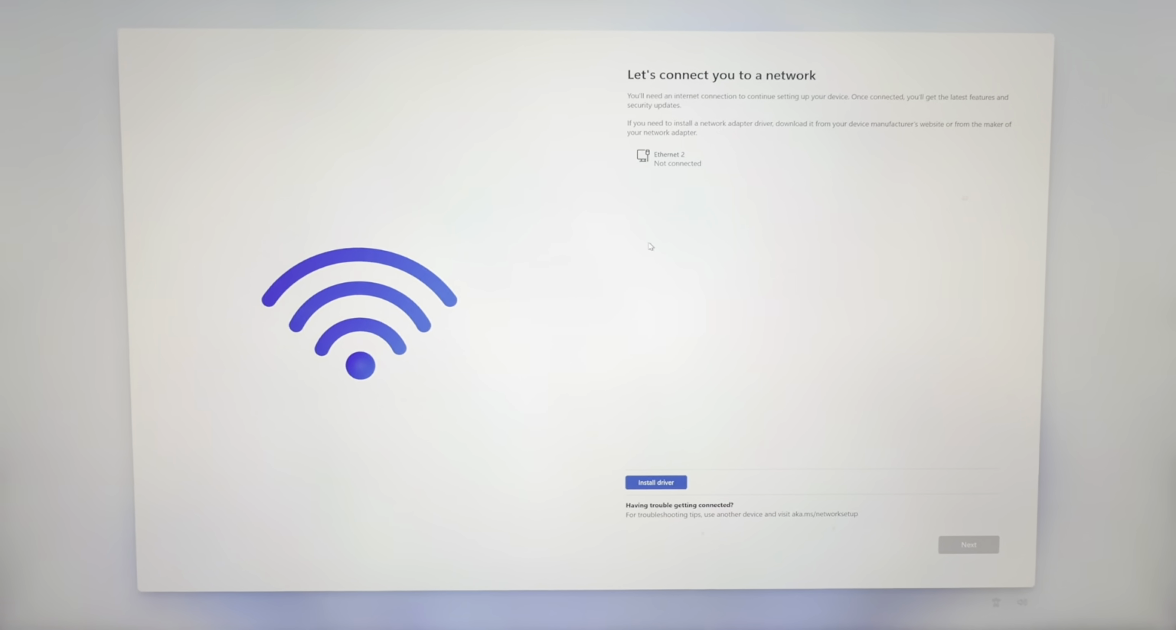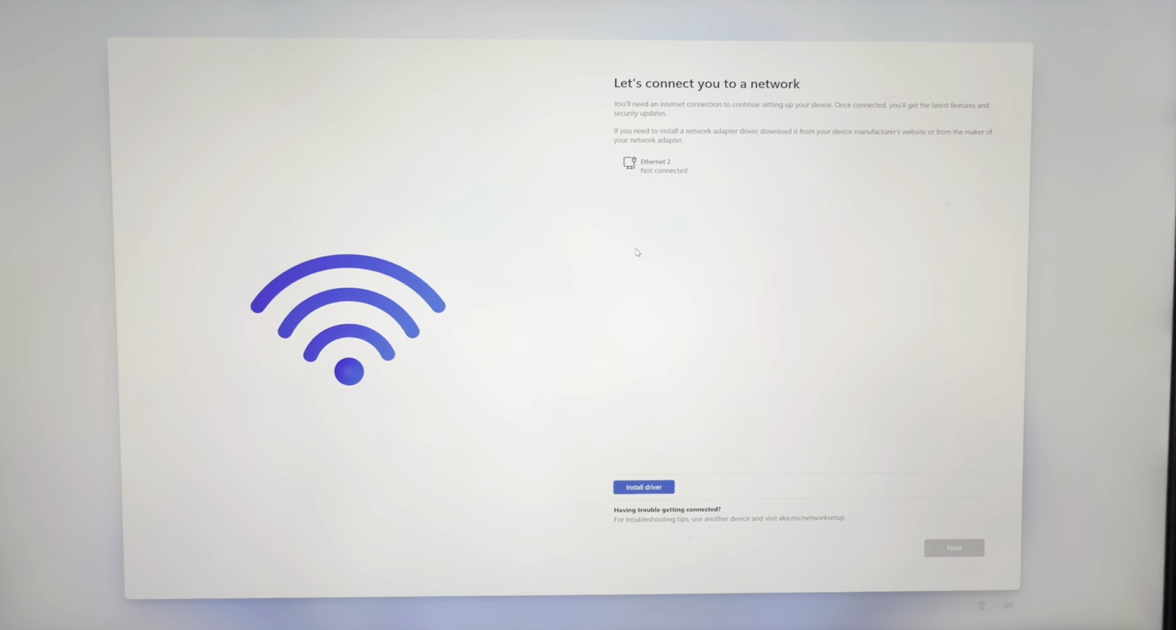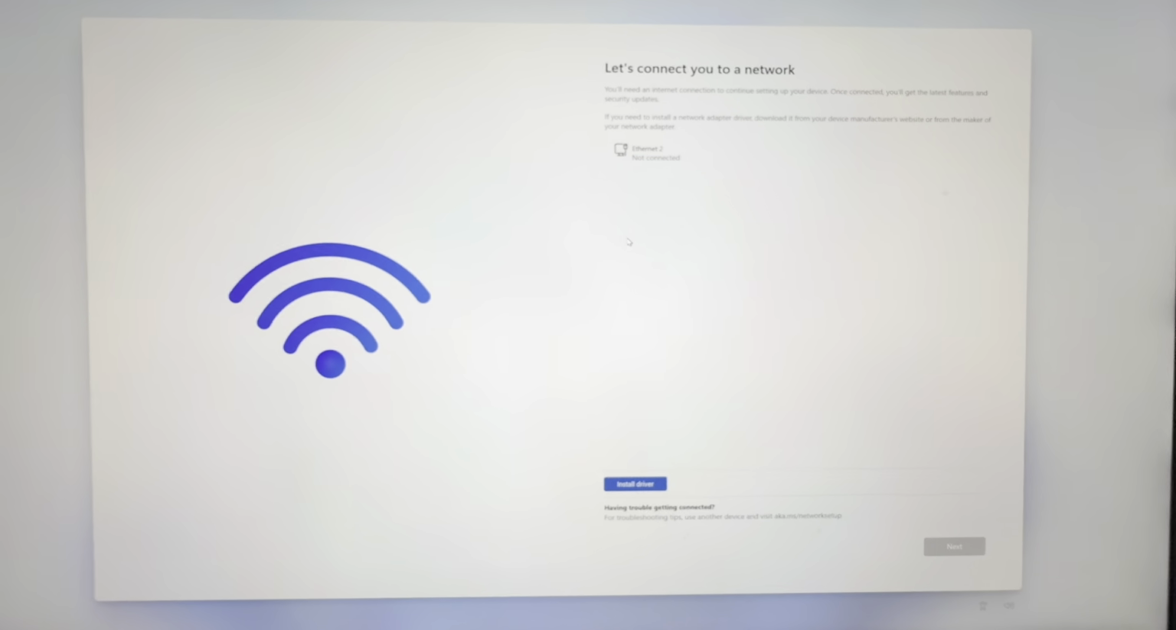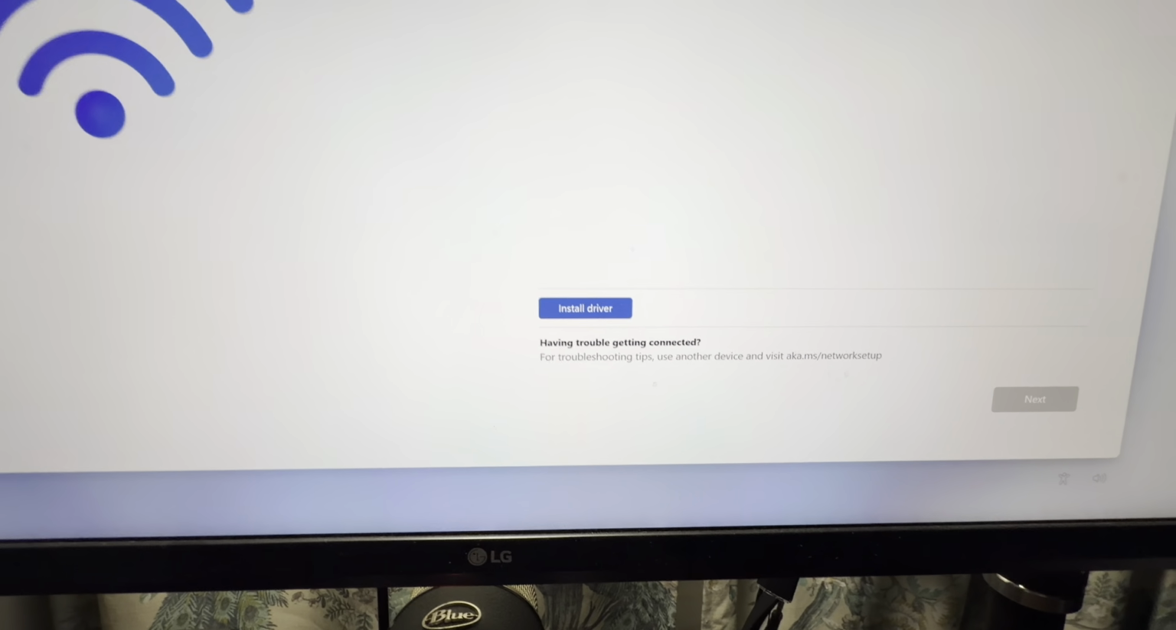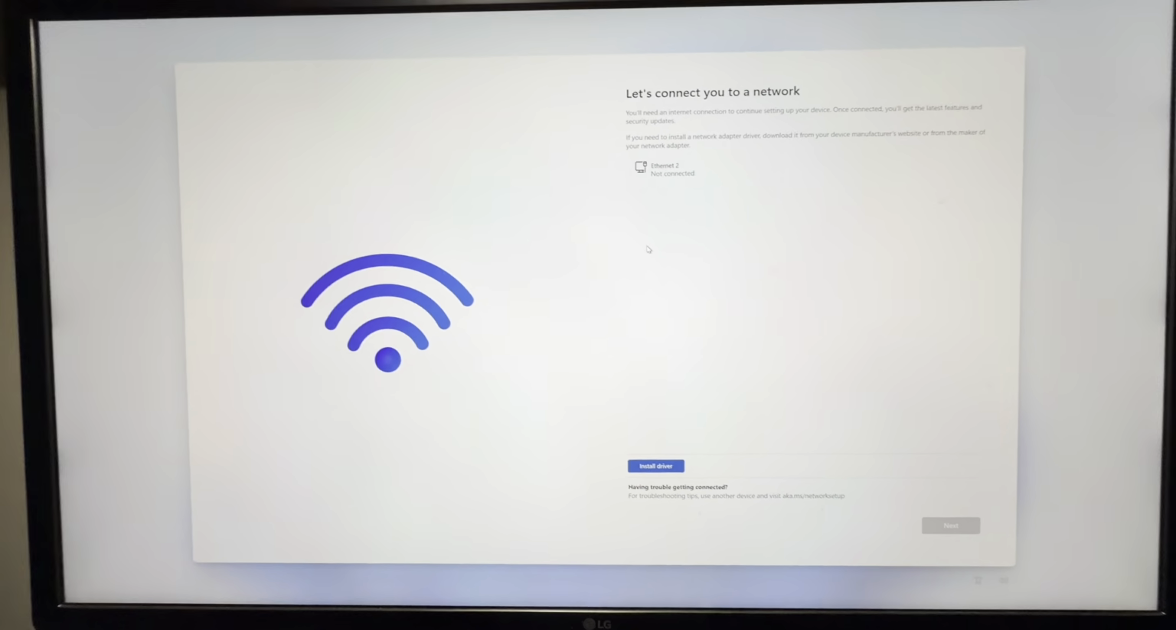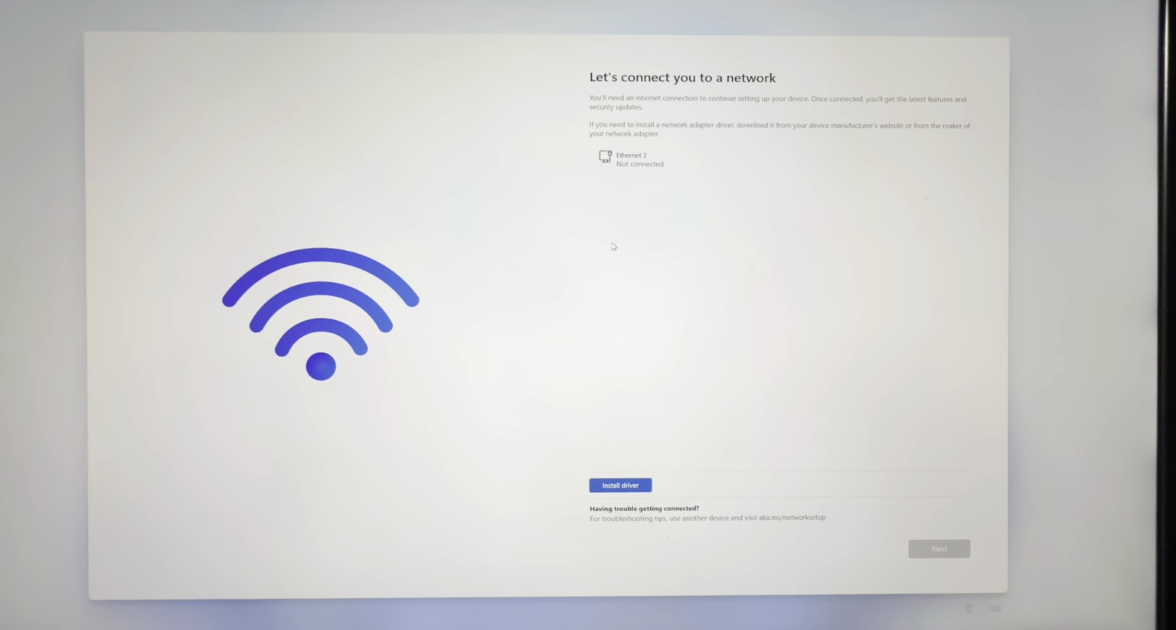So I'm in the process of reinstalling Windows 11 Pro on my desktop computer, and I got to this screen here and I can't get past it because it wants me to connect to a network and I do not have my drivers readily available on my system. Let me show you how to do a little workaround that should help you guys out.